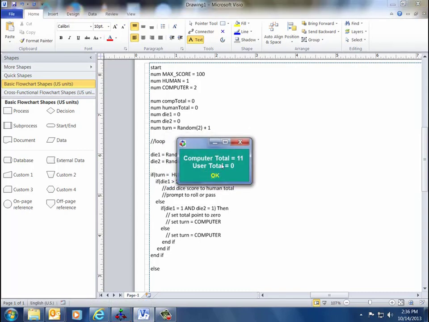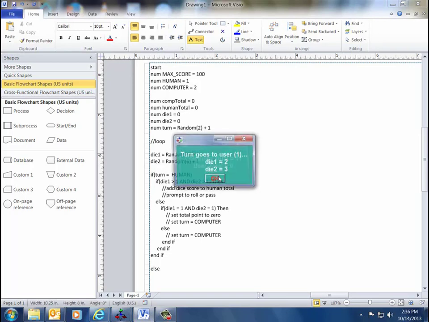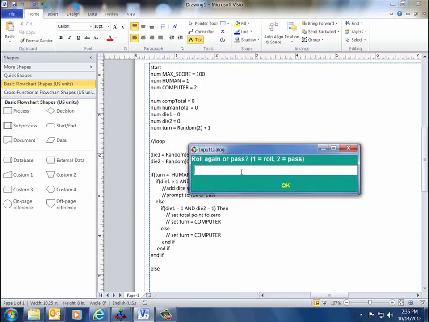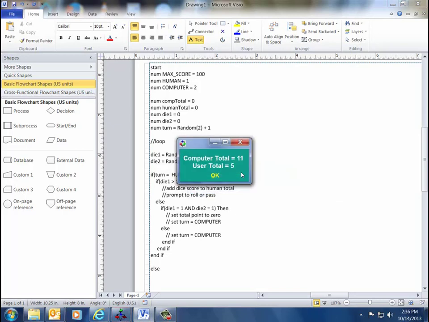So you'll need to put these prompts in strategic places so that you can tell what's going on, that the totals are getting updated correctly, the turn is getting swapped the way it's supposed to, and that it terminates the way it's supposed to. Turn gets shifted to the user. That's valid. You want to roll again? Sure, why not? Now notice again that the user gets prompted to roll or pass, but the computer just randomly does it because the computer can't make that decision.